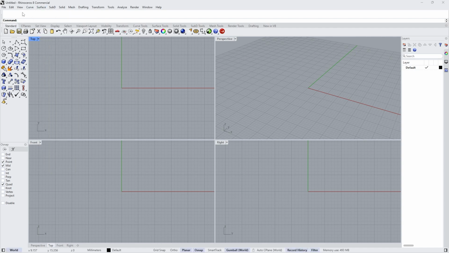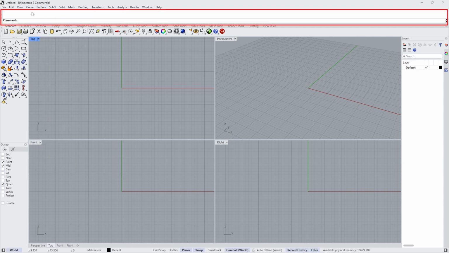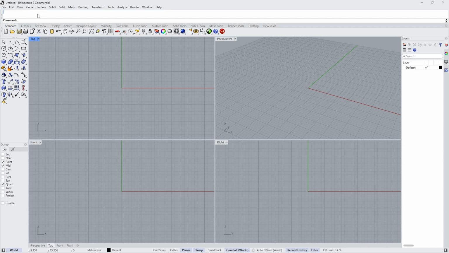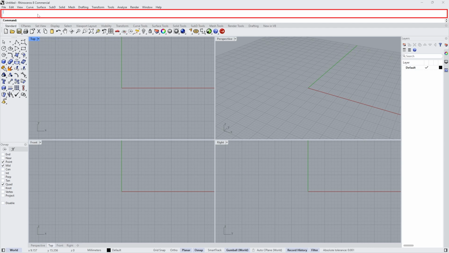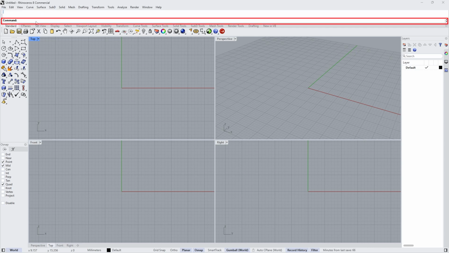Below the menu bar is the command window, which is absolutely essential in Rhino. Think of this as your conversation area with the software. The command window has two parts: the command line history, showing what you have done previously, and the command line prompt where you type instructions.